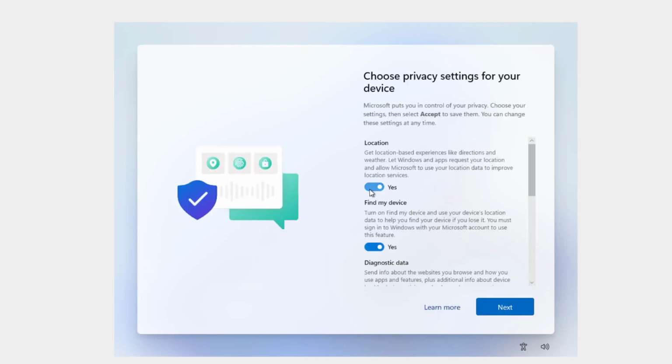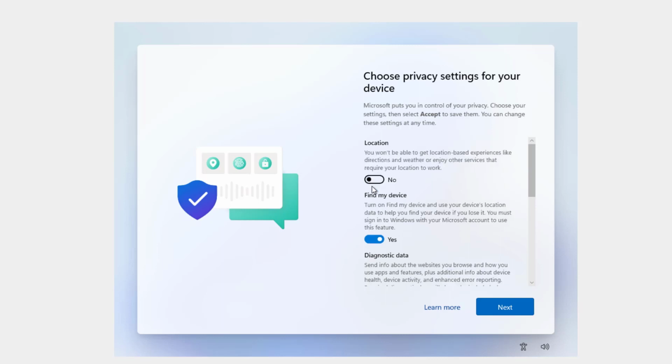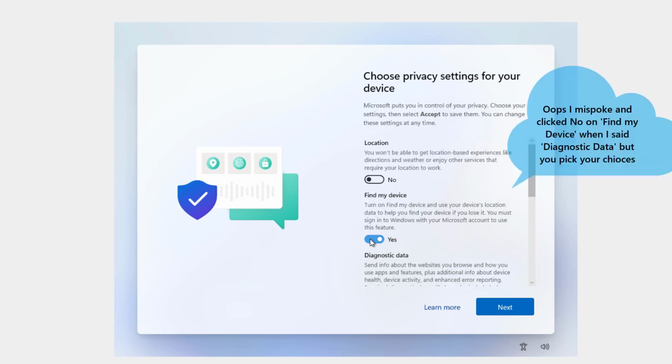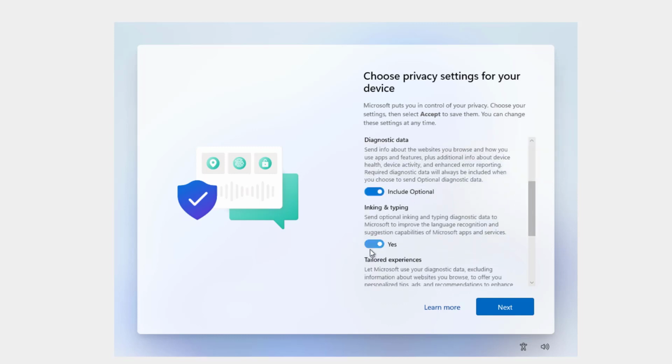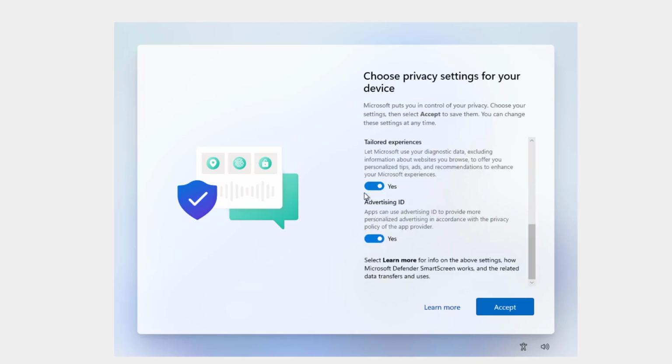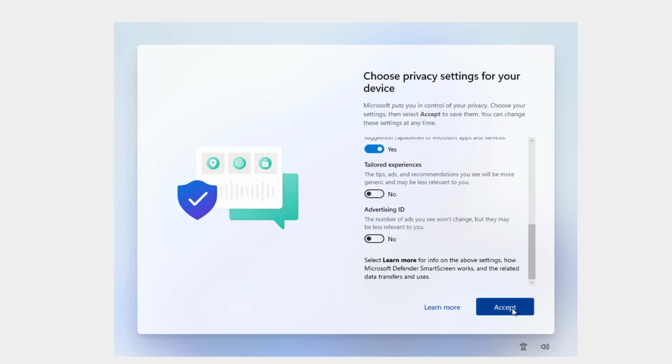And you've got privacy settings. I'm going to click no for location, no for diagnostic data. And I'm going to include optional inking and typing, yes, and the rest of them, tailored experiences, advertising ID, no, and click accept. It's going to log in now, getting things ready for you.